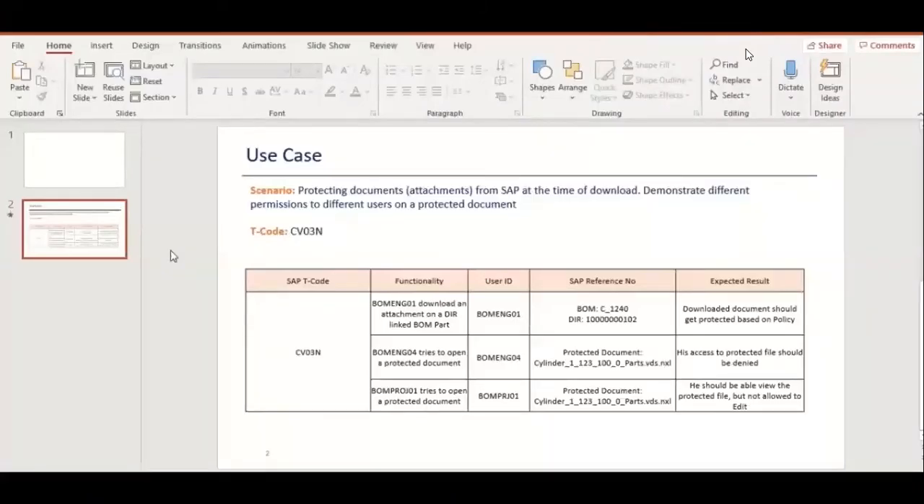The scenario we're going to demonstrate is at the time of downloading a document, basically an attachment from SAP. The document will be protected based on the policy, and based on the policy there will be different permissions or rights that will be assigned to different users. To demonstrate this, we will be downloading a document attachment from SAP, and then we will check that the document is protected with different rights for different people.